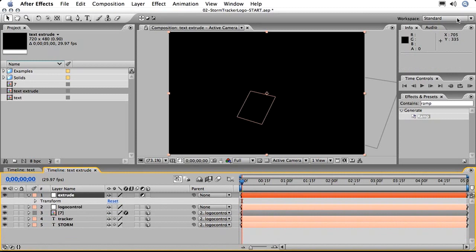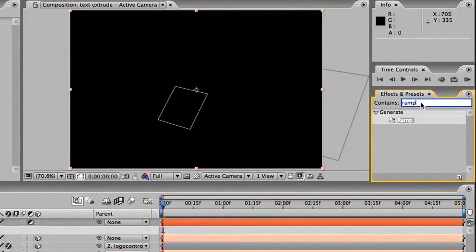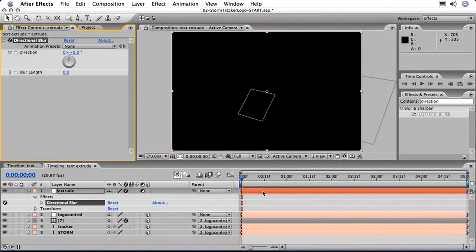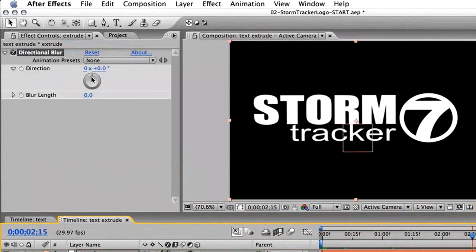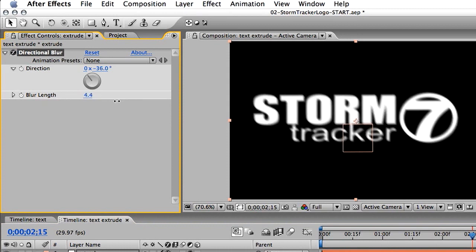So in your workspace, switch from Standard to Effects, and I want you to type in under Effects and Presets, Directional Blur. Drag Directional Blur onto the Extrude layer, and we're going to set some Directional Blur to this. So let's just go again back into the middle so I can show you what Directional Blur is going to do for us. The Directional Blur, we can change the angle of our blur, and we can also change the blur length. So we're going to do a couple of steps to try and get an extrusion by doing this.